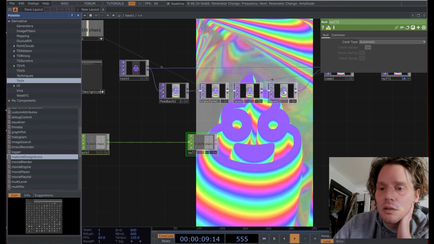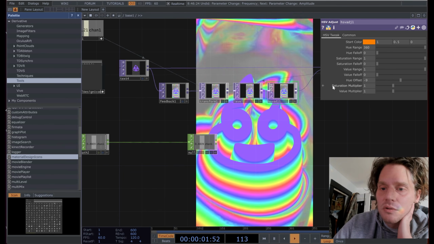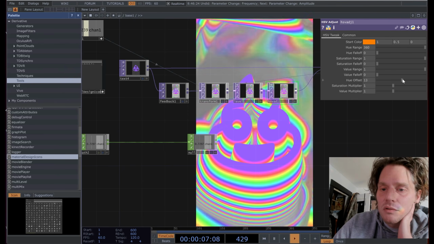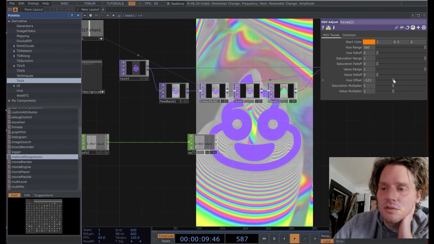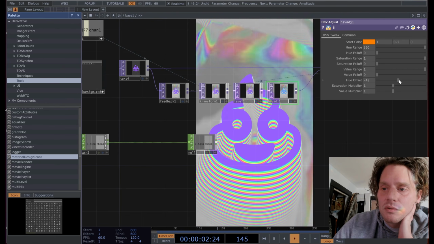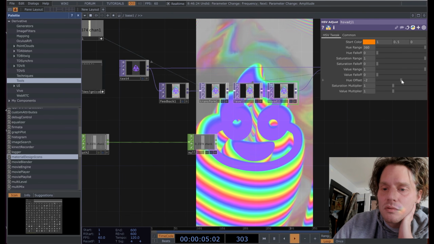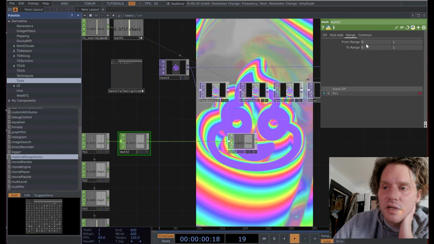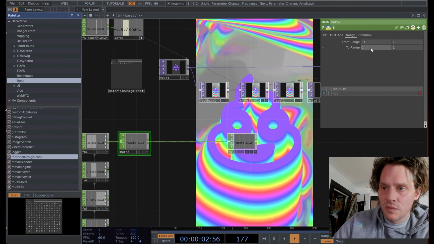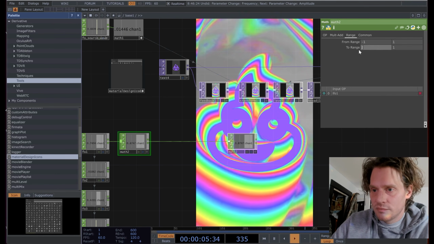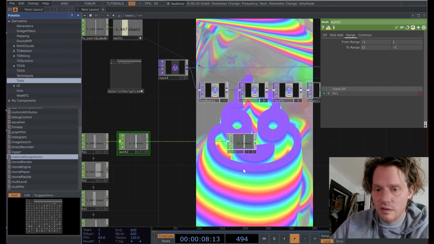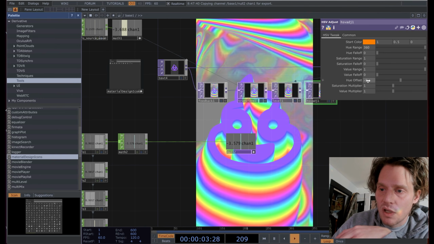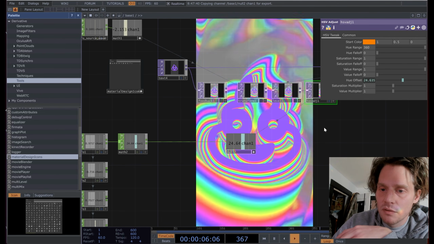What if we had that changing the hue offset, going from like 25 down to -5. So we'll change the range. It's going from -1 to 1. And we'll go from 25 to -5. And use that hue offset.